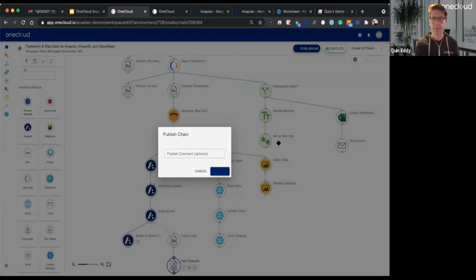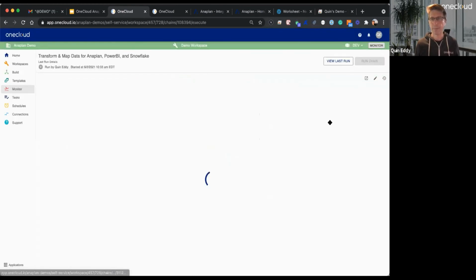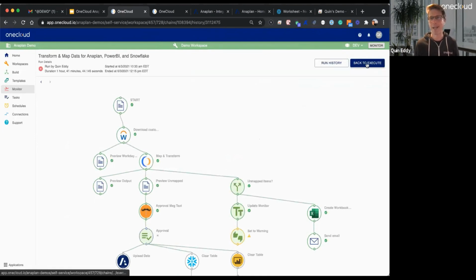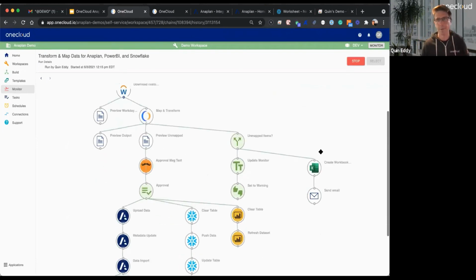So let's go ahead now, and I did make a small change here. So let's go ahead and publish this, and go ahead and execute. Oh, looks like I was already running something before. So let me just go ahead and stop that and now run that. Okay, so now I'm going to go ahead and run this chain. And so it's pulling that data from Workday.